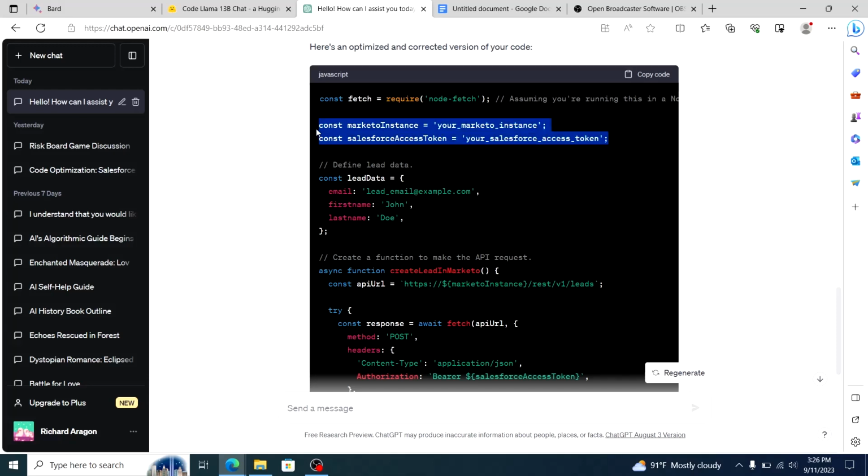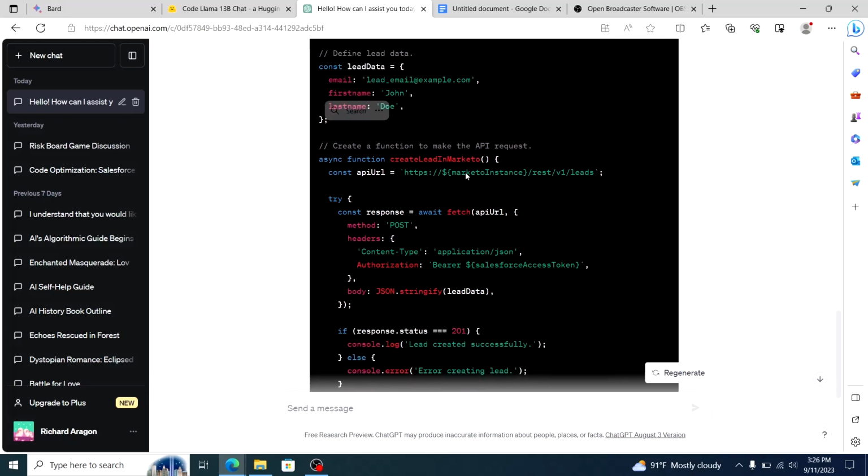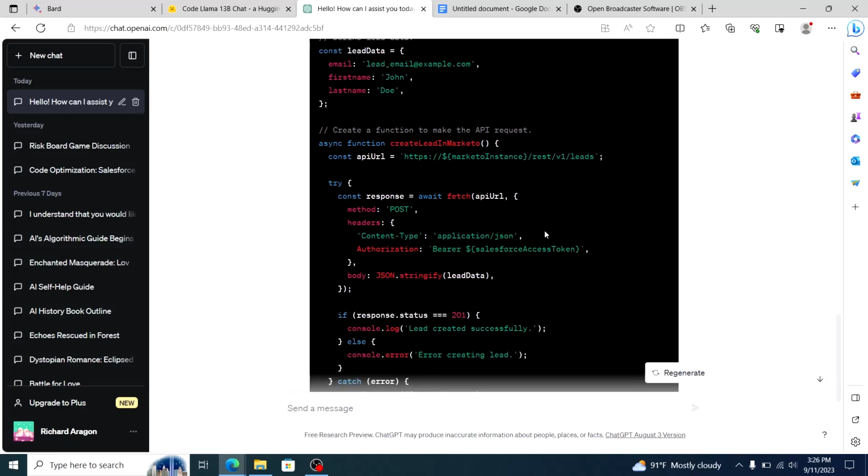And it added the Marketo instance, whereas CodeLlama only produced the Salesforce instance. Good, good. Yeah.